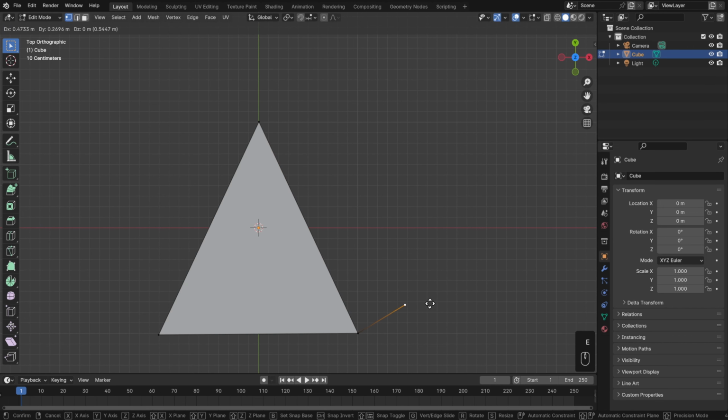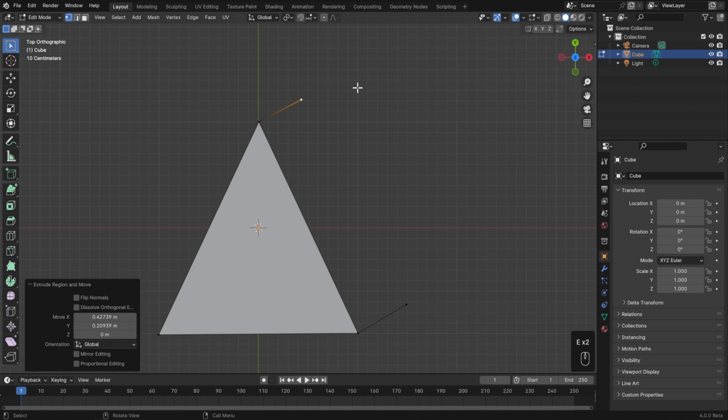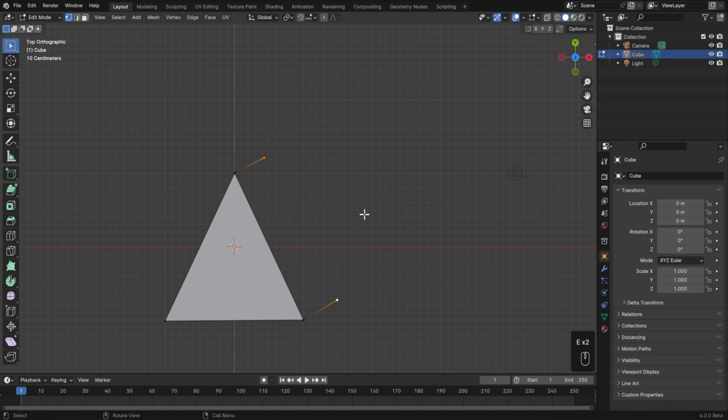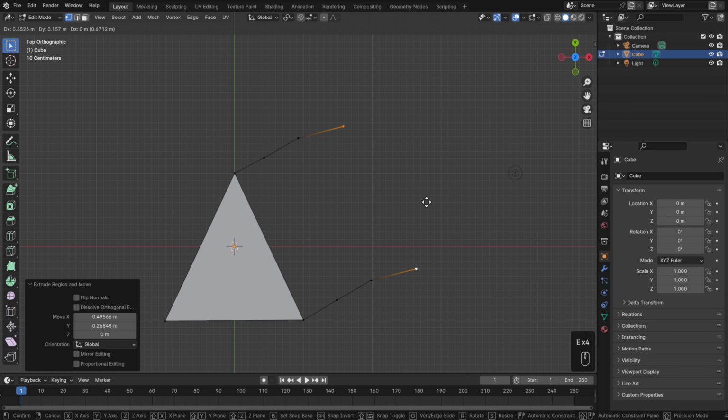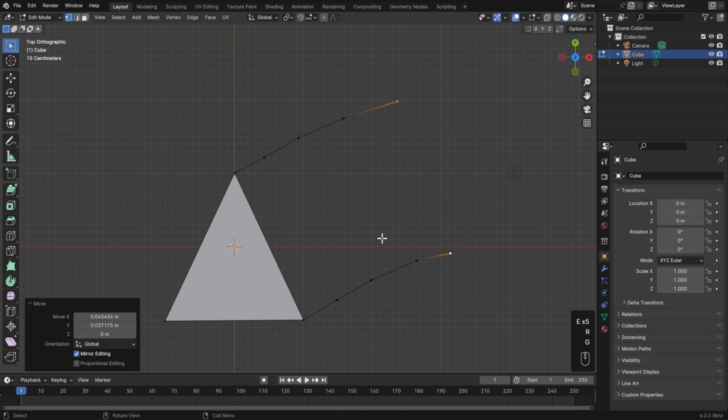and then hit E to extrude. And then I'll take the top one, also E to extrude. And then I'll take both of these at the same time so that I'm just extruding the vertices and no edges in between them. Let's say we have some sort of shape like this.